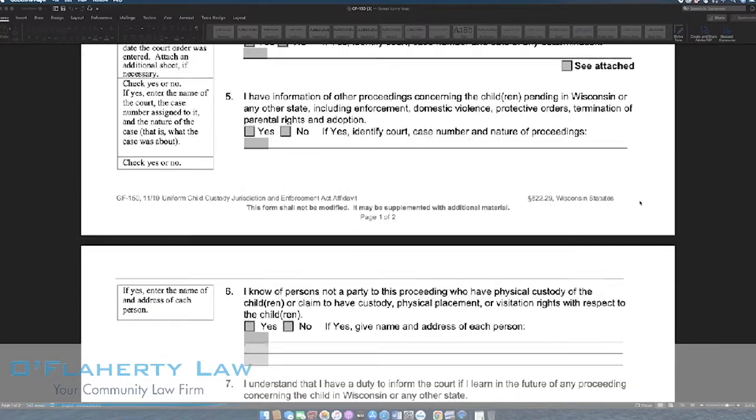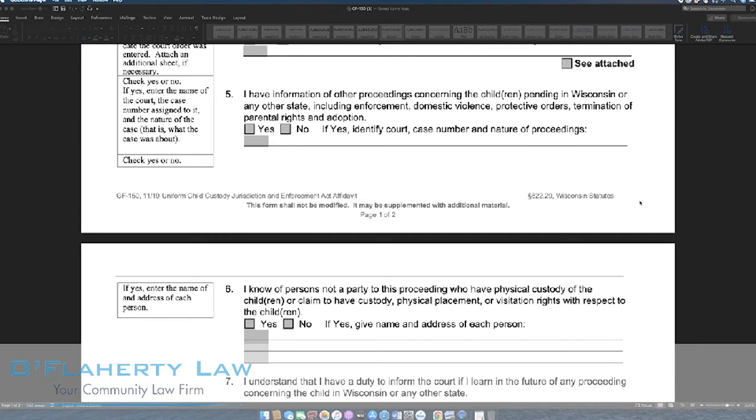Moving on to paragraph 5. I have information of other proceedings concerning the child or children pending in Wisconsin or any other state, including enforcement, domestic violence, protective orders, termination of parental rights, and adoption. So if you know of any other cases involving the child or children in Wisconsin or anywhere else, you need to put it here. And they kind of cut it off, but if this isn't enough room, you can always just type in See Attached and put it on a separate sheet of paper.